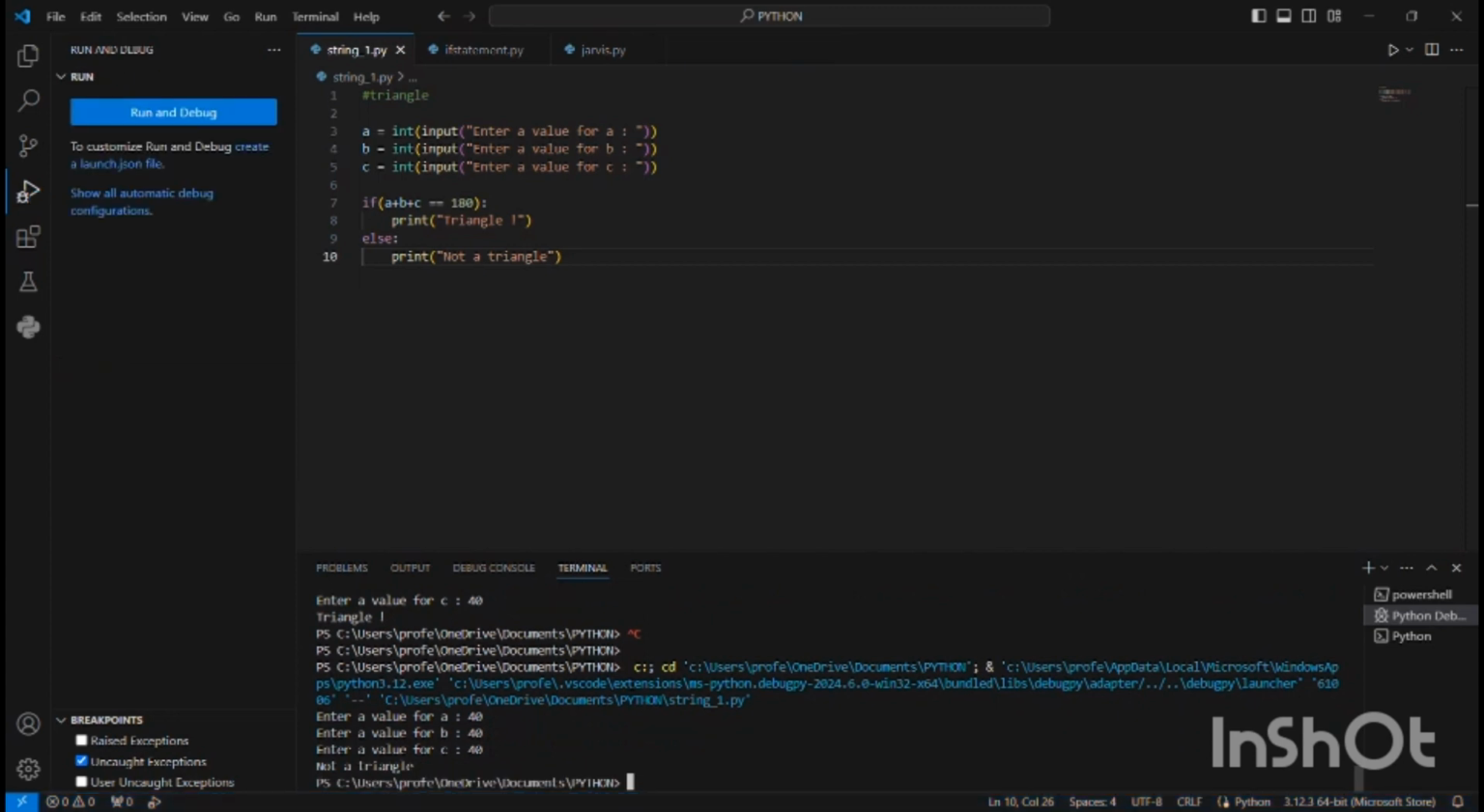So this is how we use the else condition along with the if conditions. This is called if else.